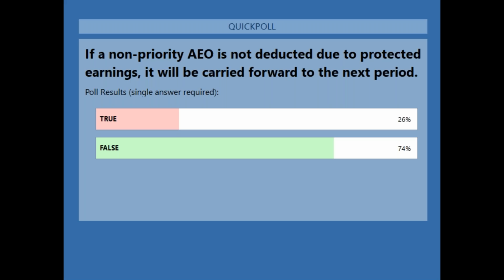So I tried to trick you a little bit on this one, a bit of a double negative and stuff, but the correct answer here is false. So if a non-priority attachment is not deducted due to protected earnings, the amount will not be carried forward to the next period. It will simply try to take the usual normal deduction rate next time round. So 74% of you got that right by saying that that statement was false. So well done to anyone that got 3 out of 3.